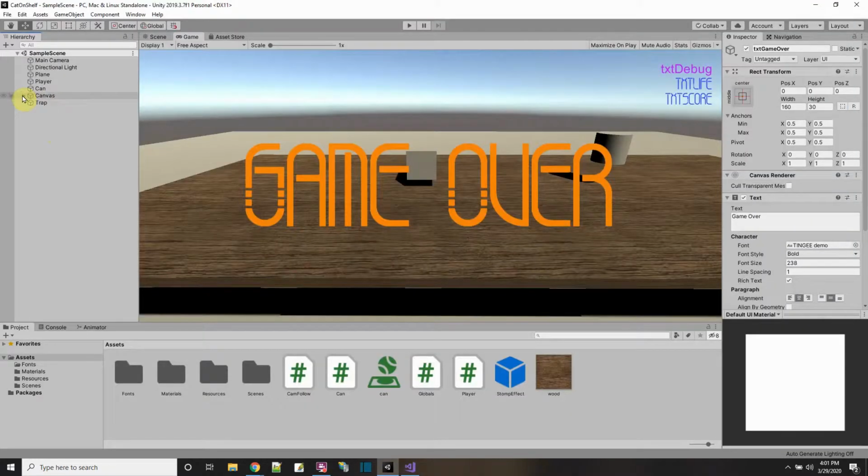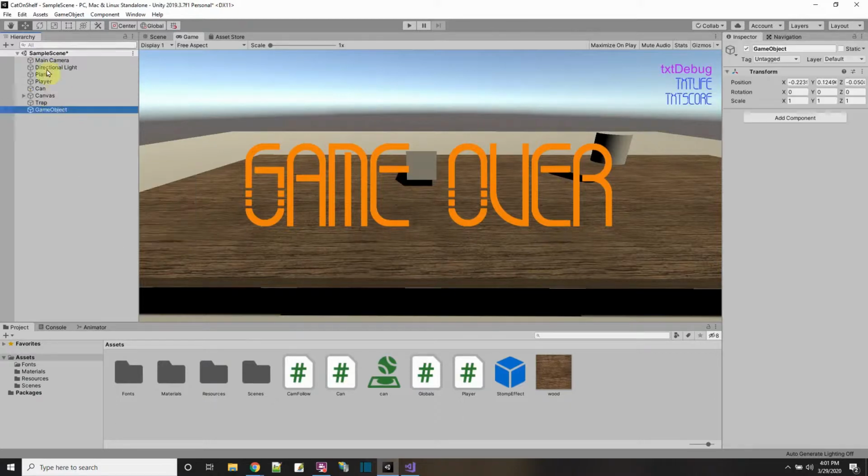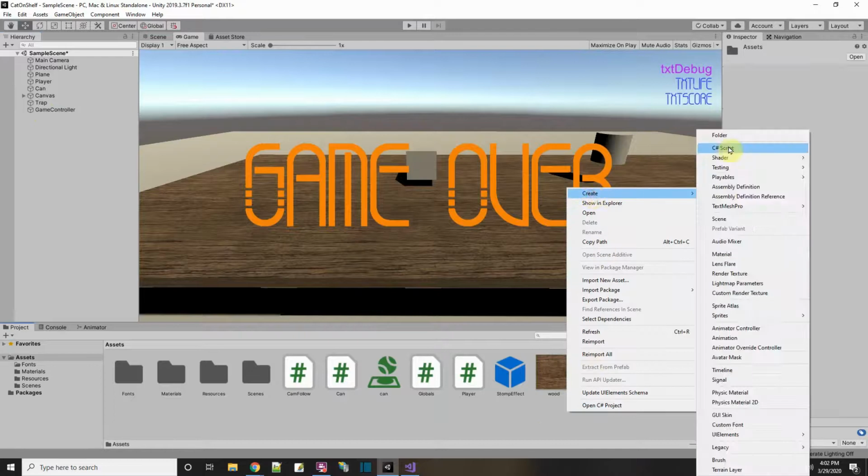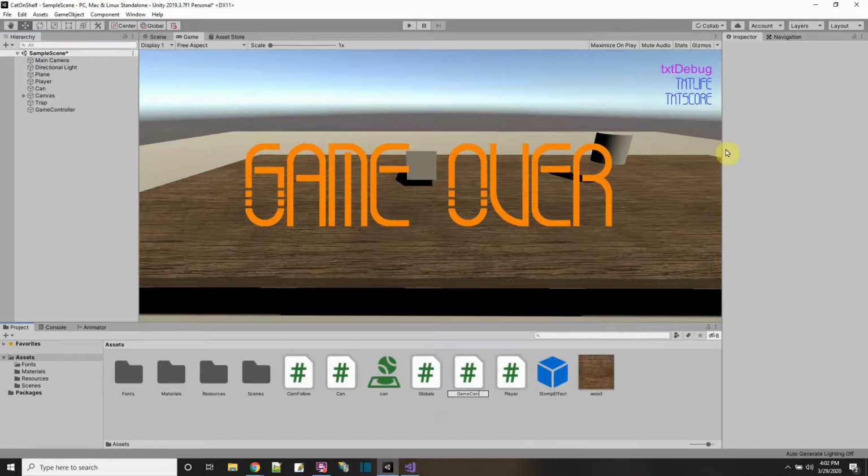At some point, we need something to control the whole game. So I'm going to add in a game controller. I'm going to add an empty object for it, and I'll just call this empty object GameController. This is just so I could put a script on it. I will add a game controller script, create C# script GameController.